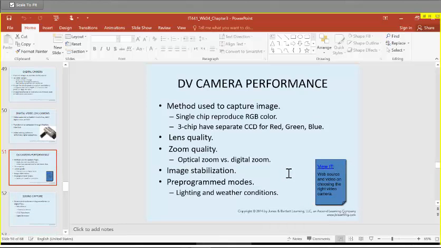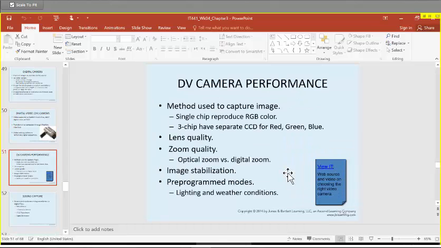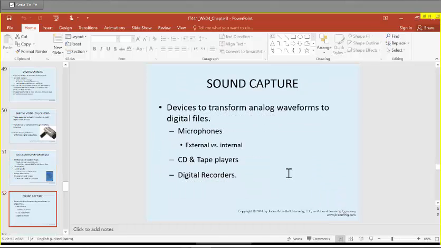So DV cameras, or digital video cameras, have a method used to capture images, and we can have a single chip to reproduce RGB color, while 3 chip cameras have a separate CCD, a charge coupled device, for red, green, and blue. The performance also depends upon the quality of the lens, the quality of the zoom and image stabilization function, and the program modes of the camera.